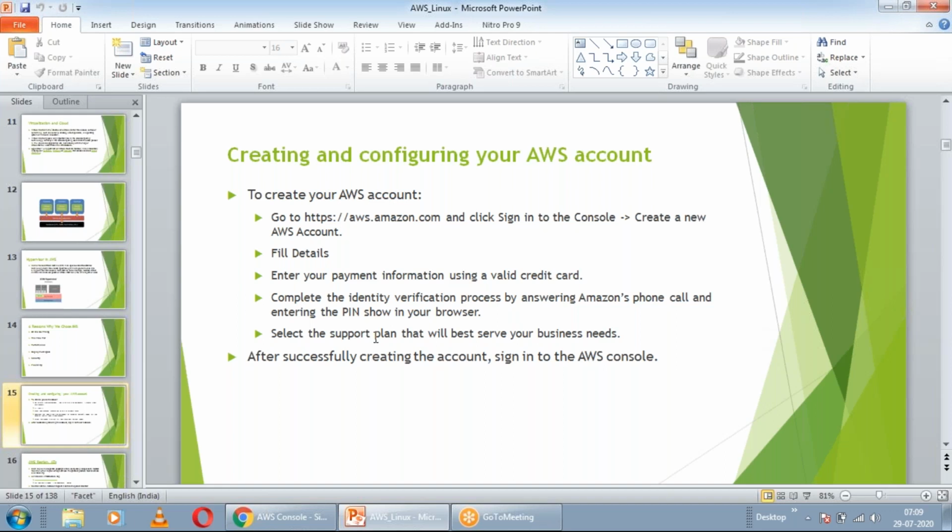And then you can support your business plan, but the business plan depends upon your requirement. So we will discuss what the business plans are. If you are doing your practice, then your support plan would be basic, because enterprise organizations which are running production systems have different business or support plans with them. So we will discuss what support plans we have with AWS.